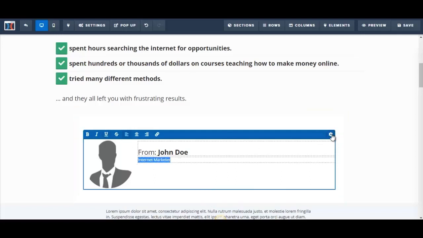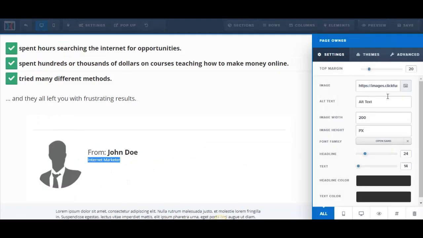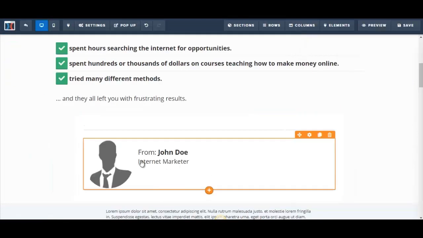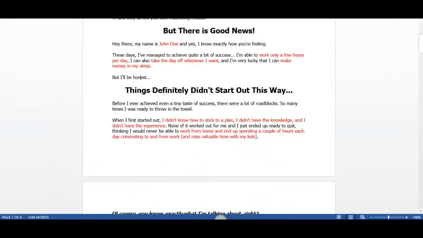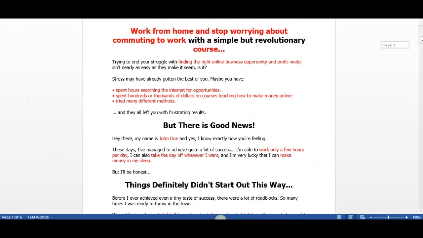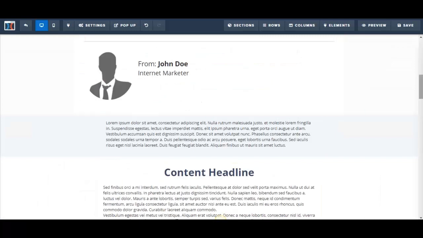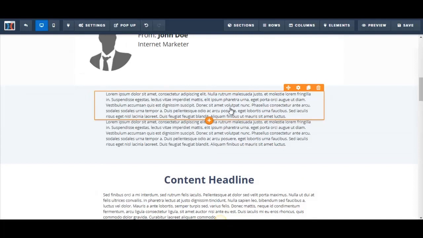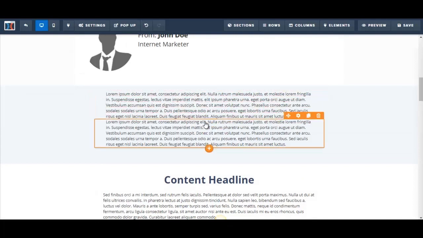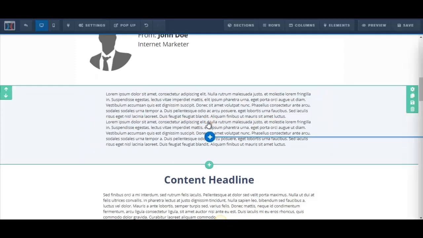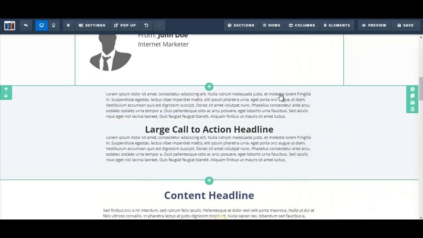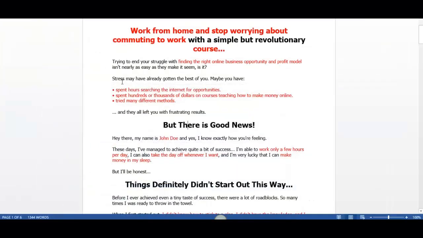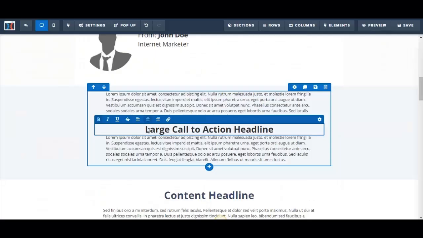And I'm just going to change the font size. Okay, and I'm just going to go to my sales letter draft here. Okay, so the headline for this section is, "But there is good news." So maybe I should add a headline here. I'm just going to clone this, and then I'm going to add a headline. And let's see what that headline is again: "But there is good news."